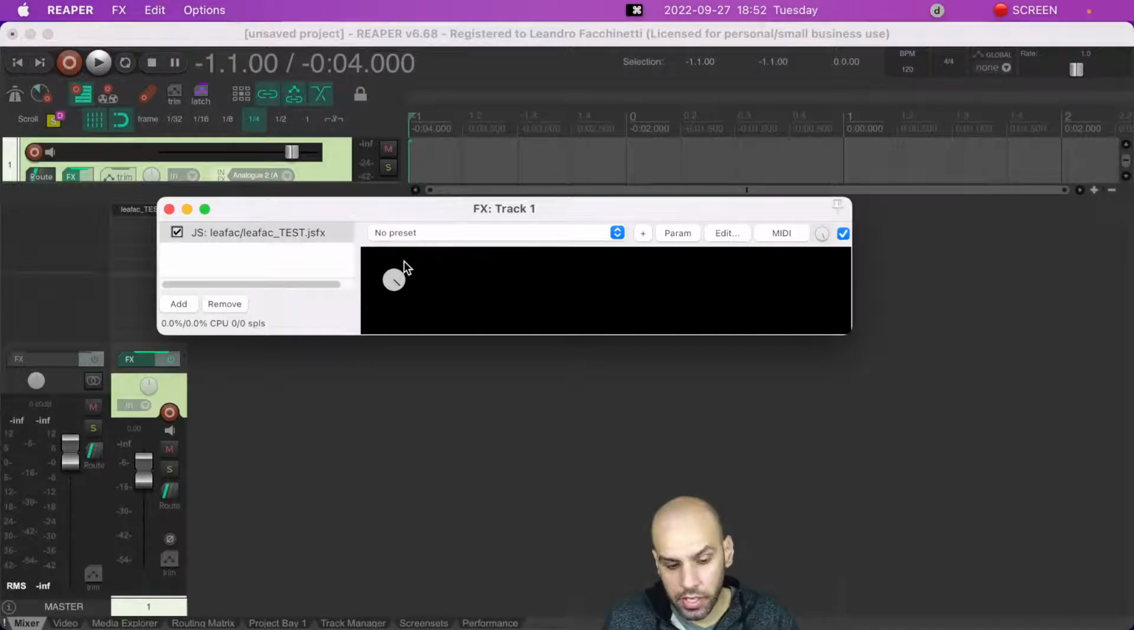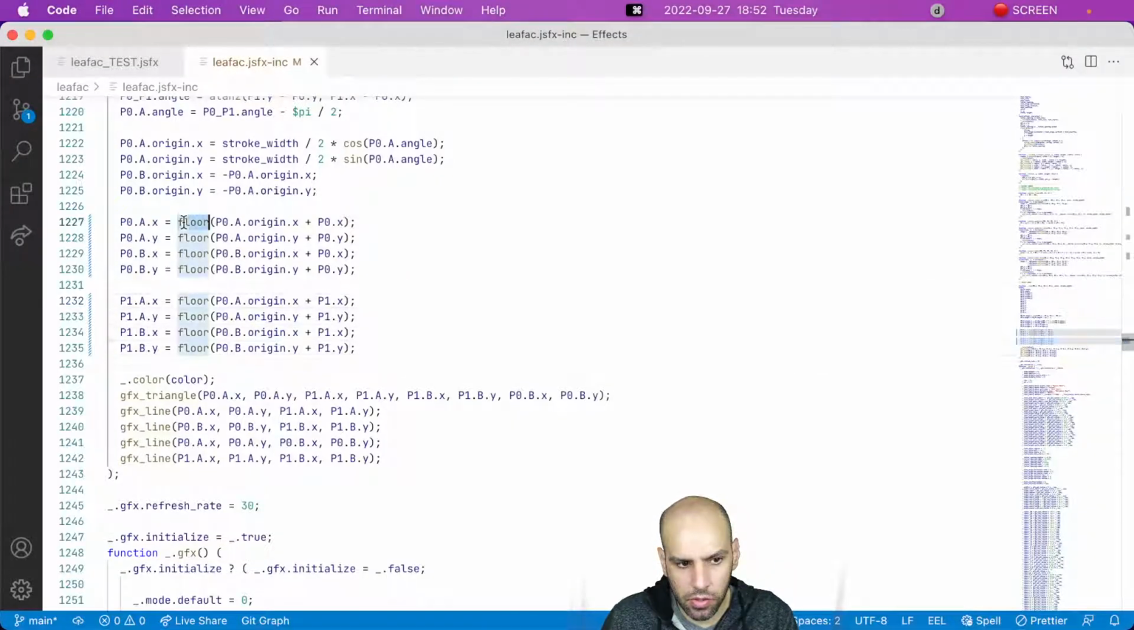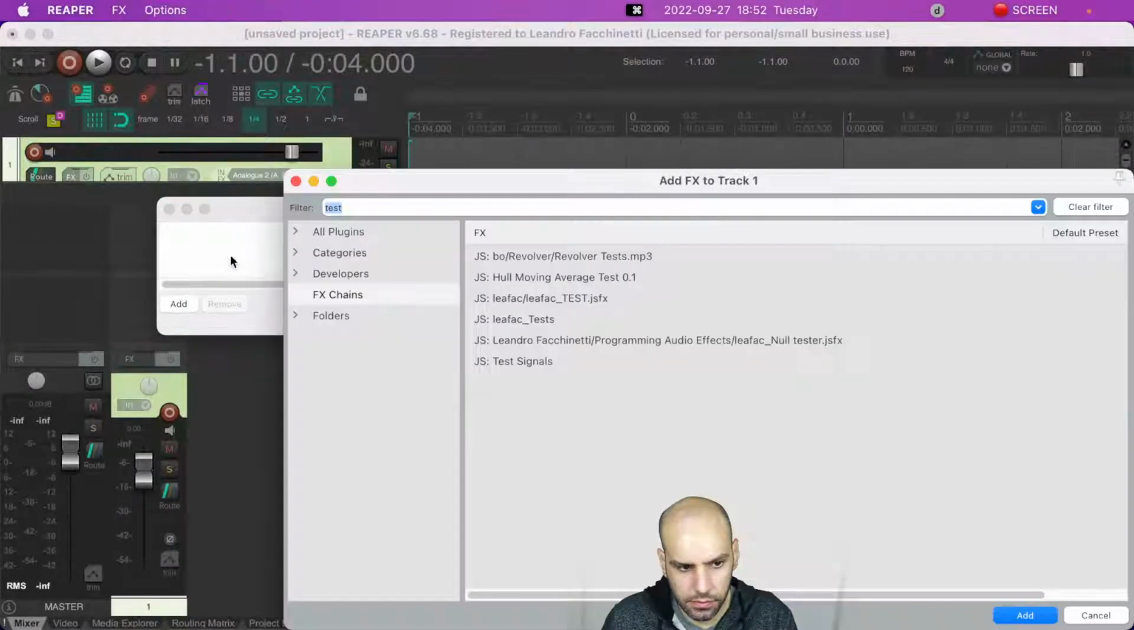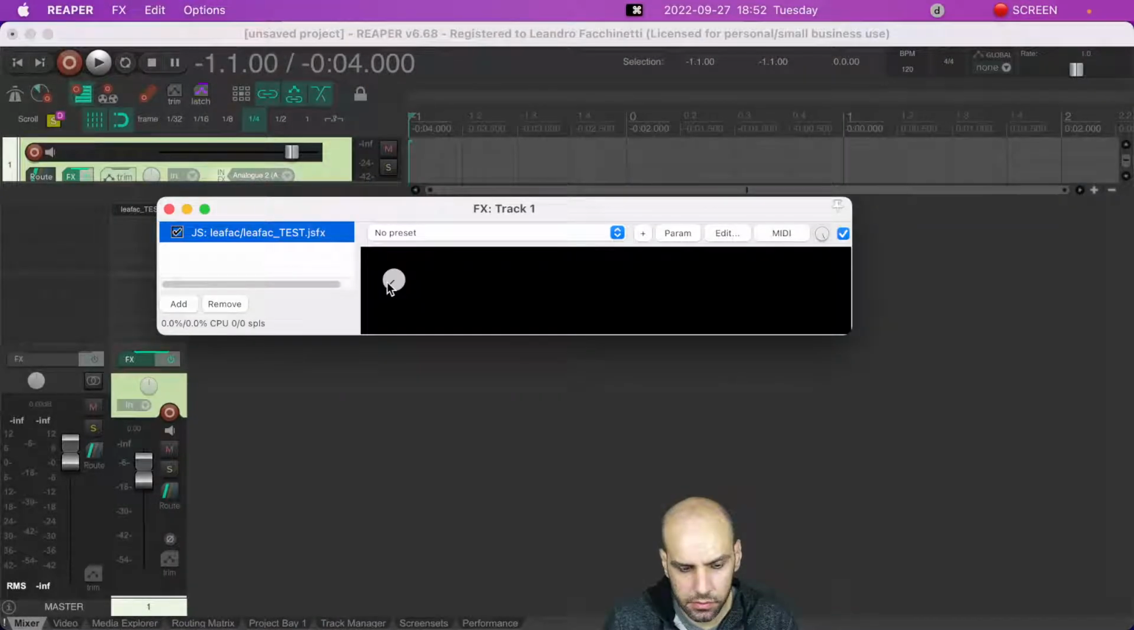What if we try the other way around? Instead of floor, we try the ceiling. Looks about the same to me.